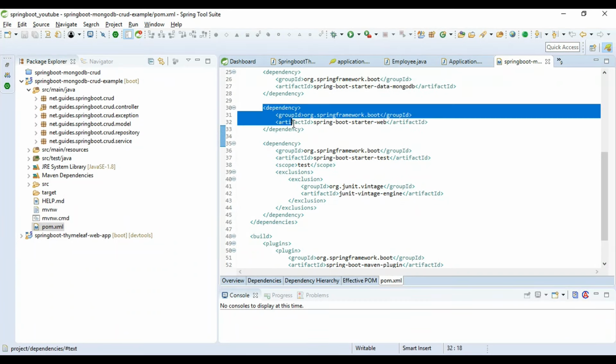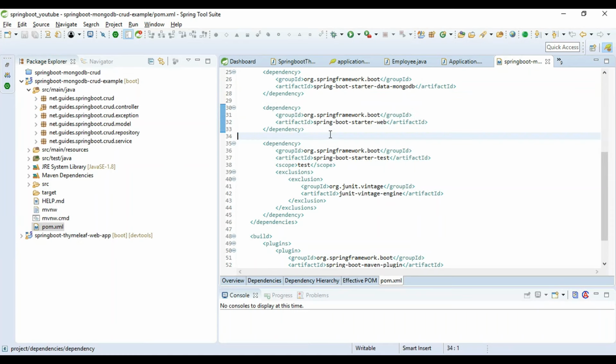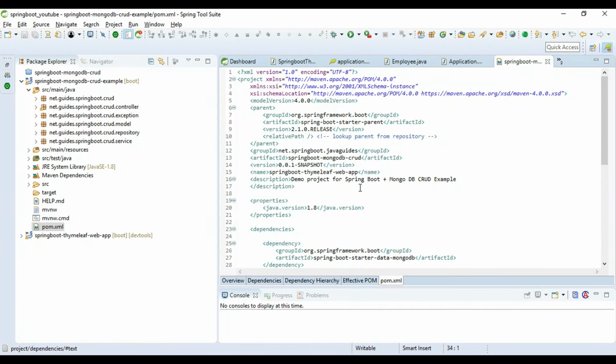All right, and look at here, the Spring Boot starter web dependency. So this dependency we require to develop our REST APIs in Spring Boot. Okay, so this is all about the dependencies that we require, and look at the Spring Boot version. So we are using 2.1.0 release. This is the latest release of Spring Boot as of now.